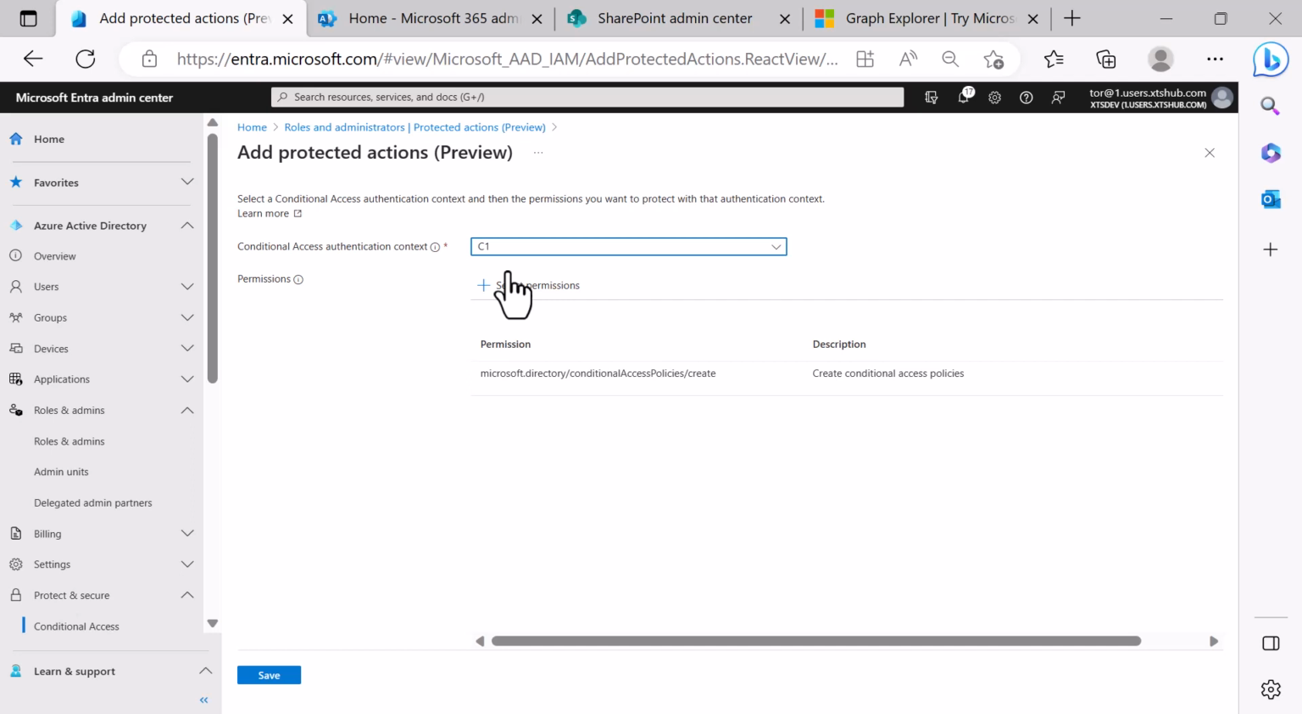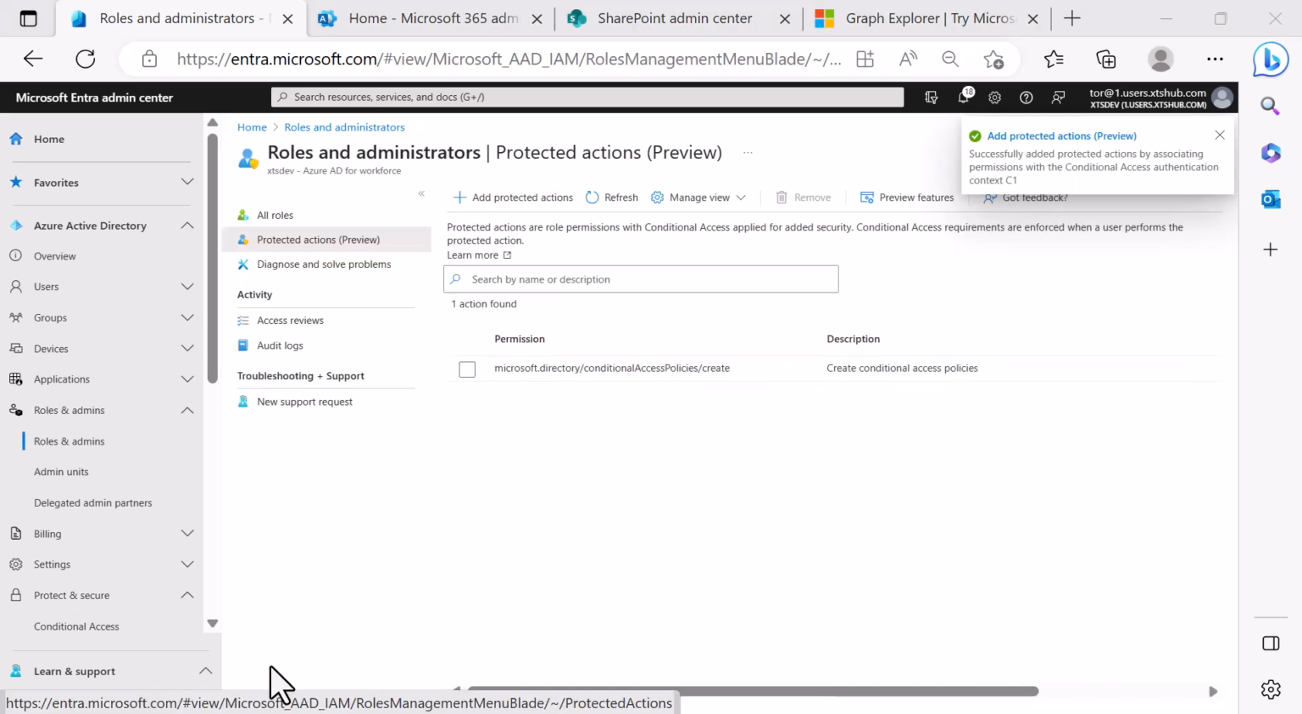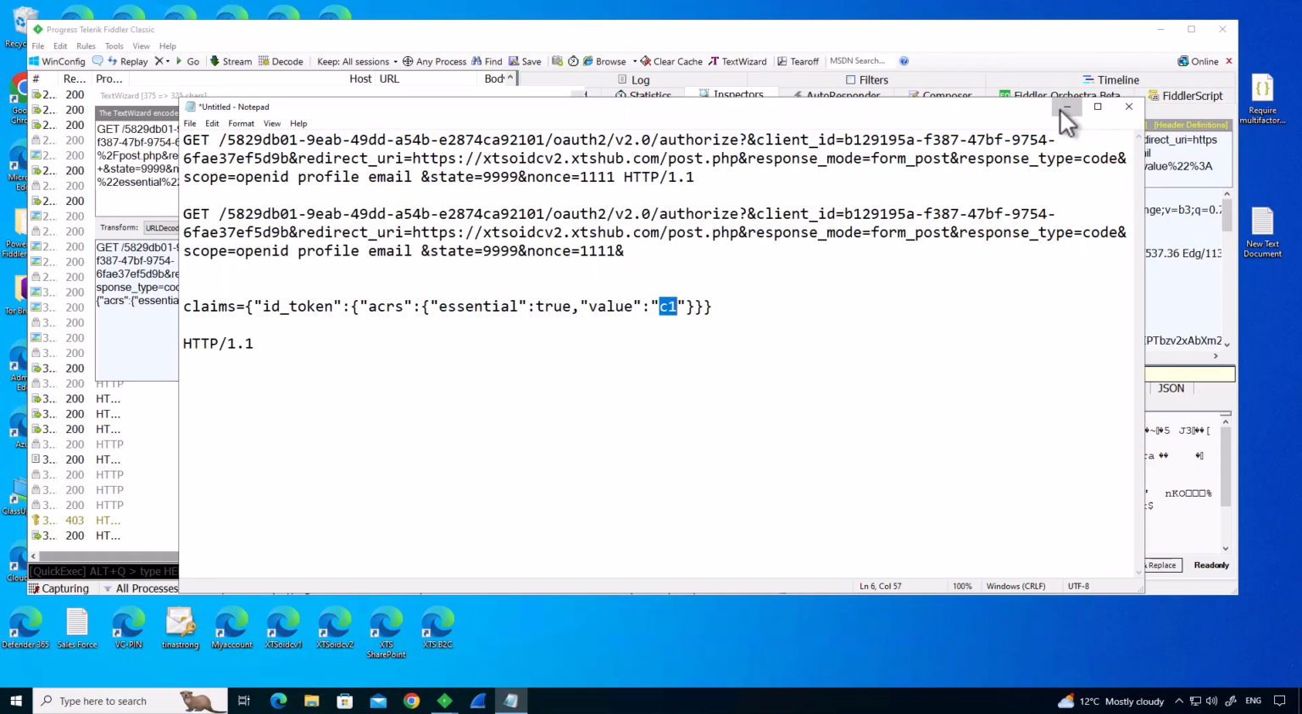Now, of course, if this was a production environment, I'd have already done MFA before I'm allowed to do anything in terms of administration. But what I could have is a conditional access policy that says you have to do phishing resistant MFA before you can actually do this action. But for now, I'm just going to leave that as C1. So I'm going to save that. I'm going to go back to my other environment, and I'm going to close that off.